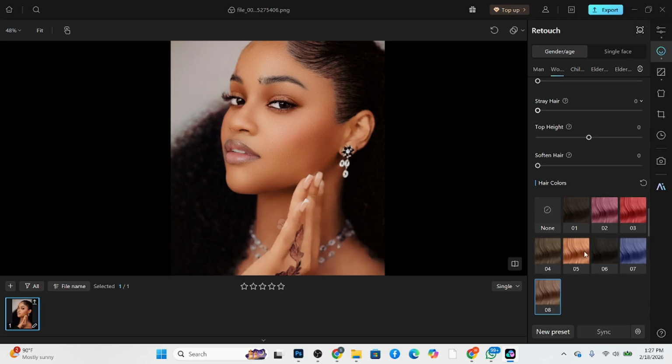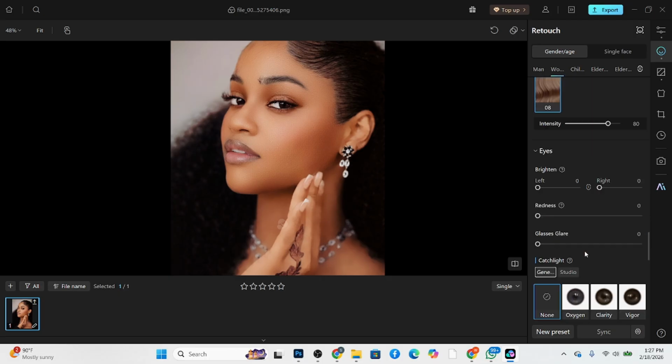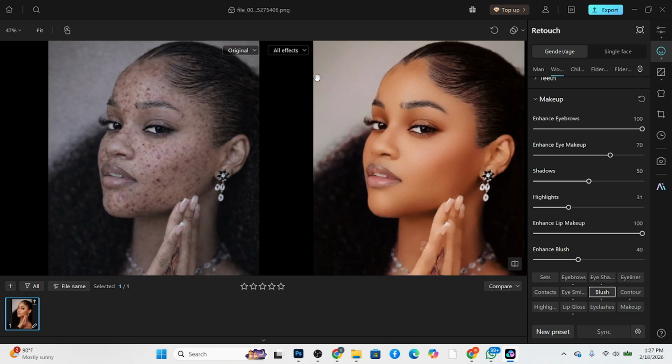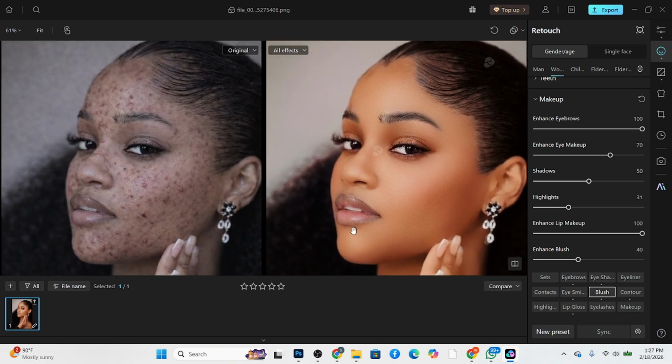So you just have to move around your image a little bit more and make sure that everything is perfect before you call it a day. And that is how we do it. Let me show you the two of them in a compare mode so that you see exactly how much we've done. This is the before, this is the after.